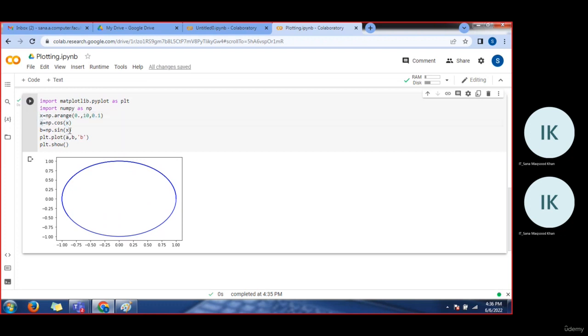I'll be taking that in A. I'll be giving to sine, and I'll be taking that in B. And here I have written A and B. I just passed them as the x-axis and y-axis, and the color is B, that is blue, and I'm going to show you the grid.